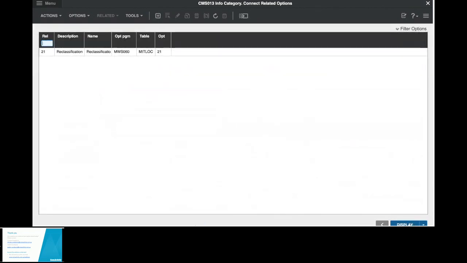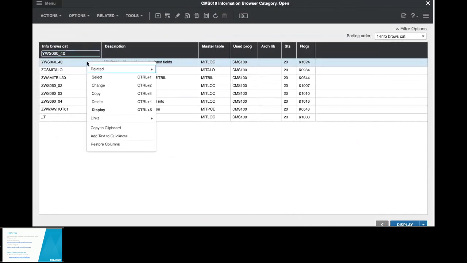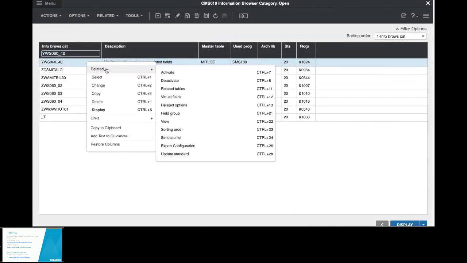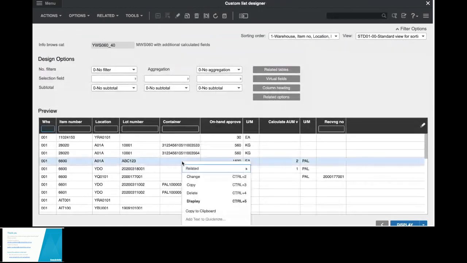And that's it. I've added my two related options. And I can, of course, test this using the simulation option. I simulate my list, and if I pick my record, I now have open related the two options that I want.